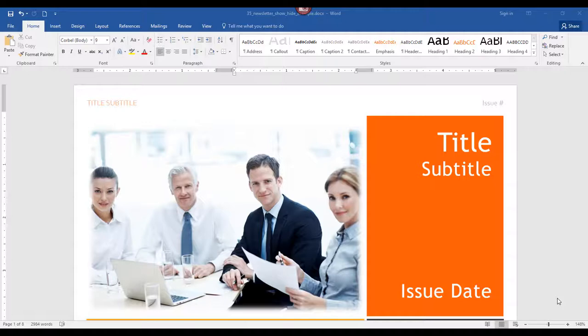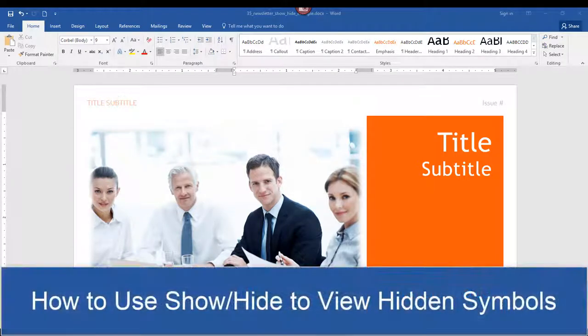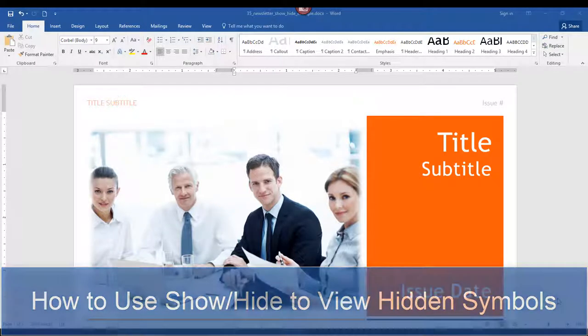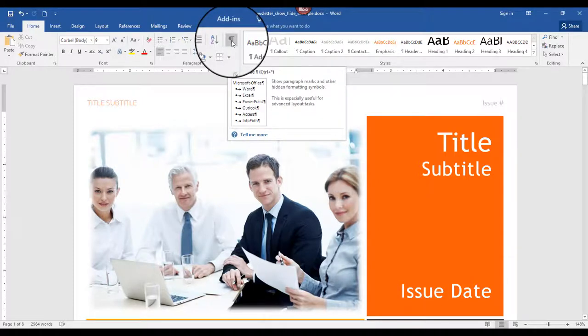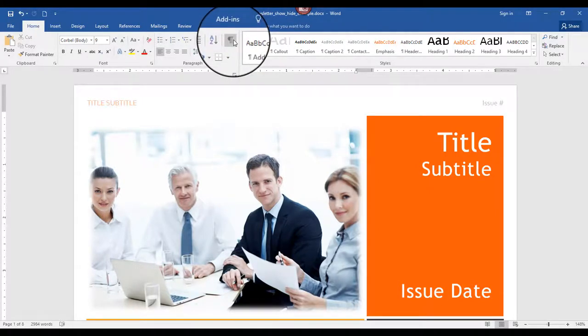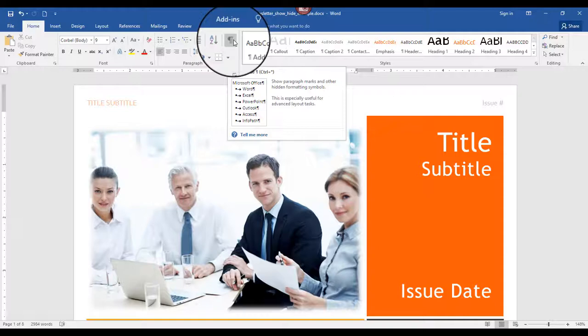In this video, I'll explain how to use the ShowHide to view hidden symbols in your document. Let's get started. The ShowHide can be found in the Home tab in the ribbon, and here's the icon. It's actually a paragraph symbol, and once you mouse over this particular icon, actually any of the icons, a little tooltip will appear in a box.